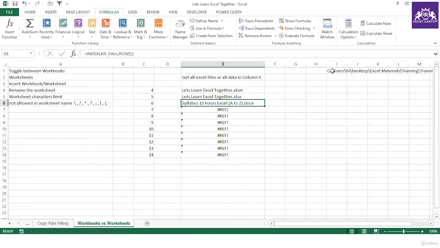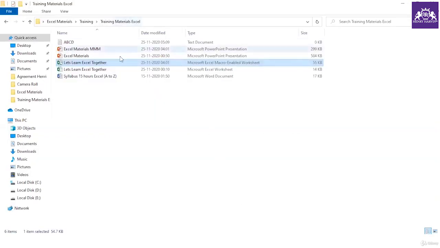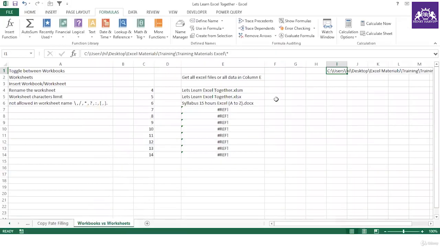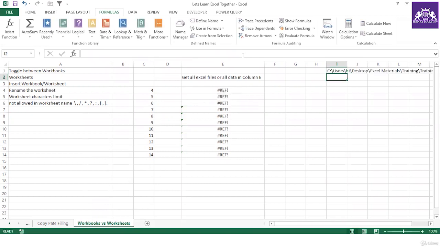And if you have to filter this data, how will I filter this data? Dot XLSX. So you can see, now I have one more question.